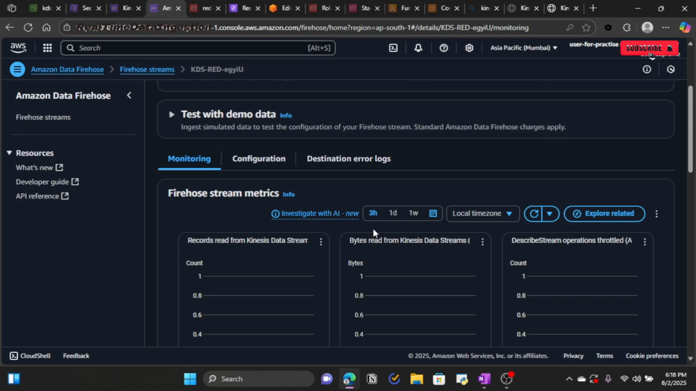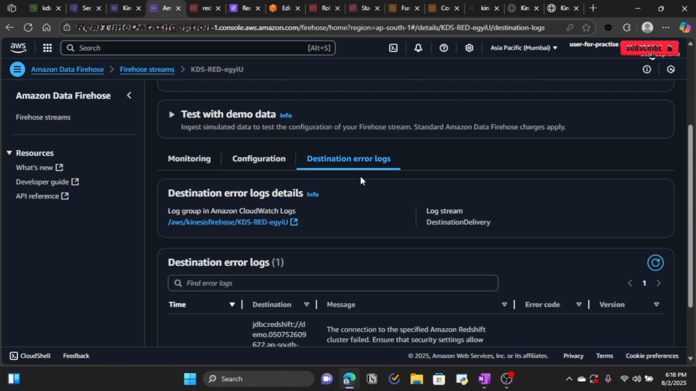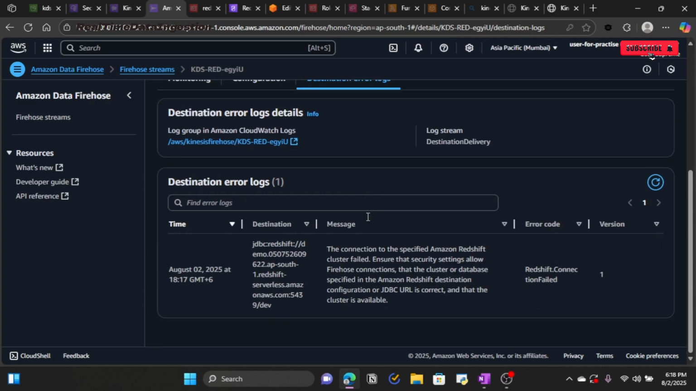If anything didn't go as planned, I should see it in the destination error log of the Firehose stream, since the Firehose is connecting to the Redshift. So let's go there and hopefully nothing is wrong. Okay, what is the problem here? The connection specified.